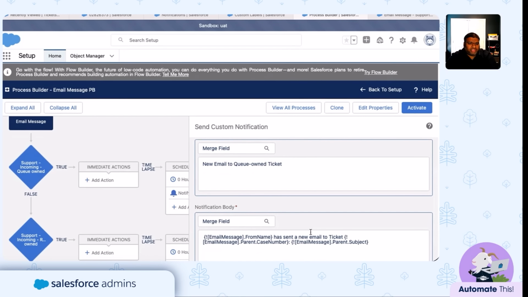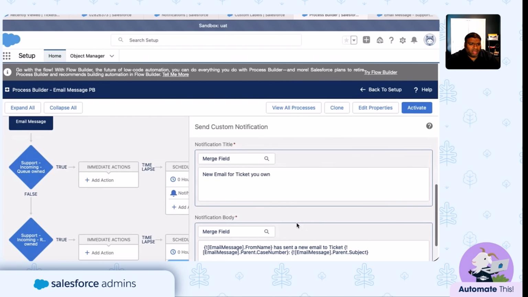Here, as you can tell, we are using merge fields to add some more contextual information, so that when someone looks at the notification, they have information right away. They don't necessarily need to click in immediately, but they just have more context there. And here, let's go to the notification for the agent-owned ticket. Just the notification title looks a little bit different. It says new email for ticket you own, as opposed to queue-owned ticket. And the notification body is here as well.